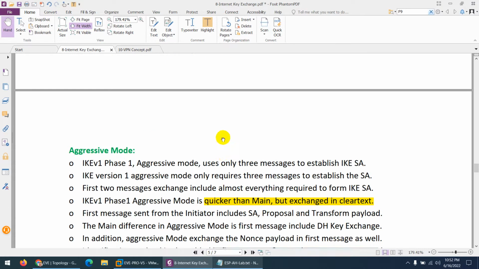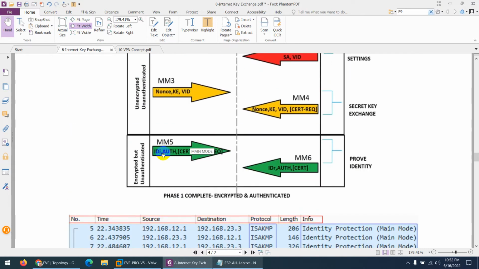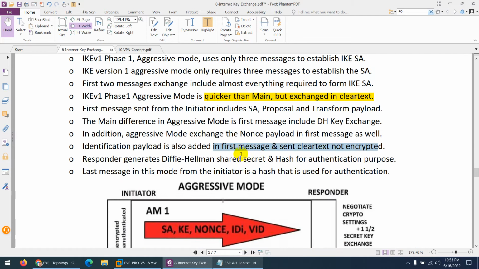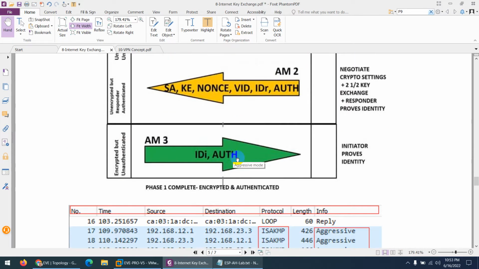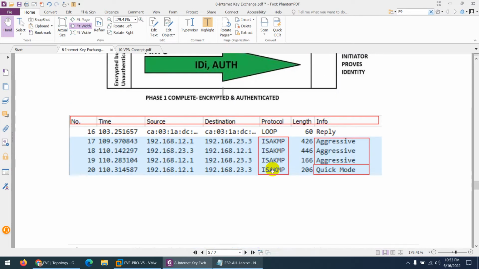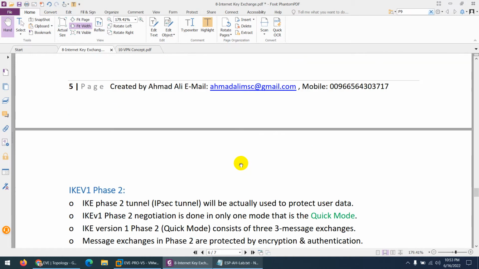and the last 2 packets which were here, to authenticate and prove identity, in 3 messages they done it in 1. So this is the main difference, and if you capture in Wireshark, it will be aggressive mode with 3 packets. So this was phase 1, with 2 different modes, and you choose which mode you want to use.